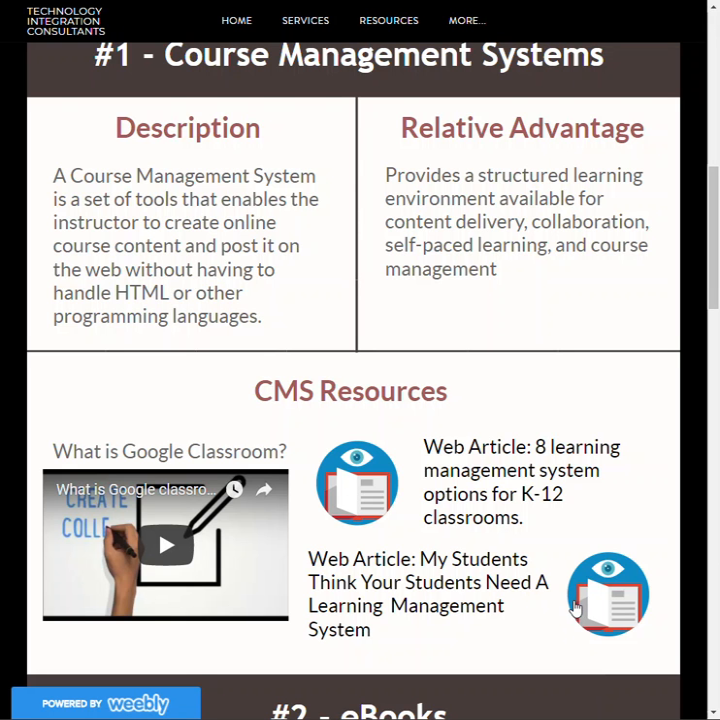A course management system is a set of tools that enables the instructor to create online course content and to post it on the web without having to handle HTML or other programming languages. The relative advantage to a course management system is that it provides a structured learning environment that's available for content delivery, collaboration, self-paced learning, and course management.